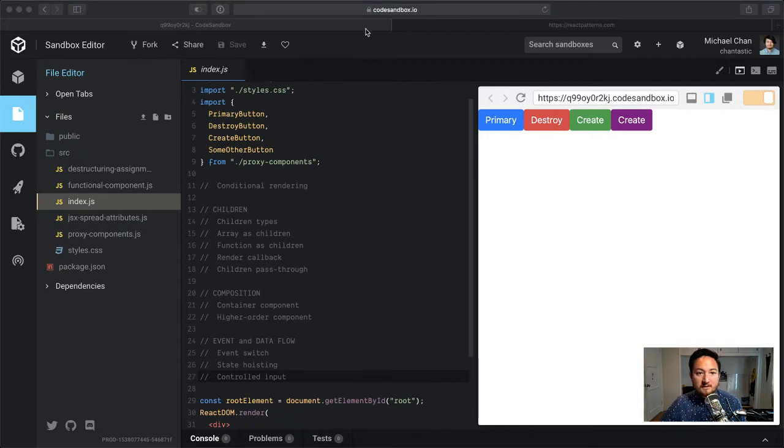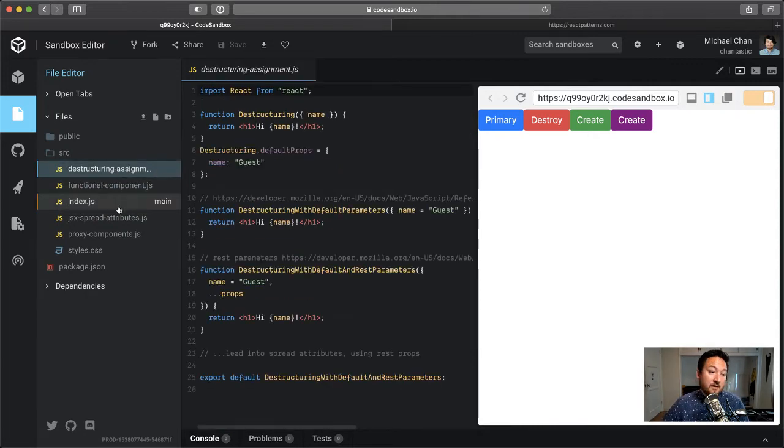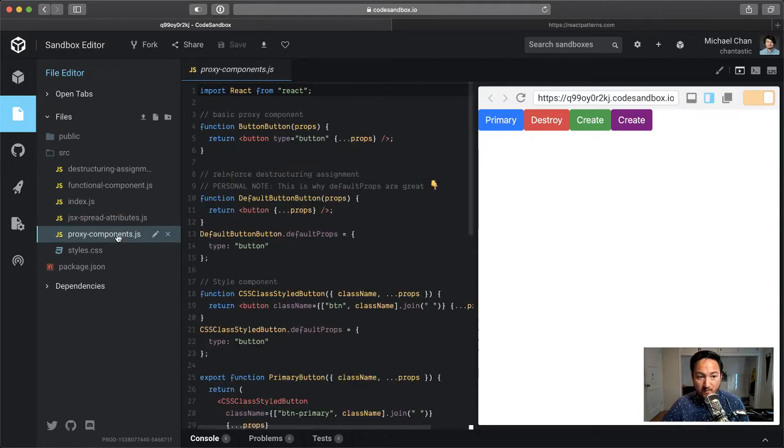So this is where we left off yesterday. I had gone through a lot of the early steps. So we talked about functional components, destructuring assignment, as well as JSX spread attributes, and we had gone into loosely proxy components, this idea that you have a component and it handles just one thing for you, but gives you control over all the rest of the things.